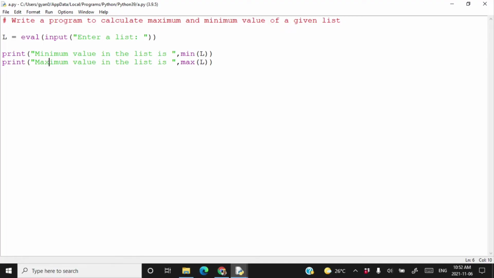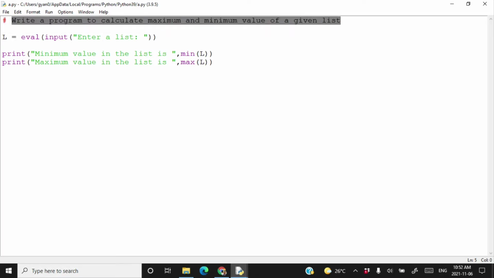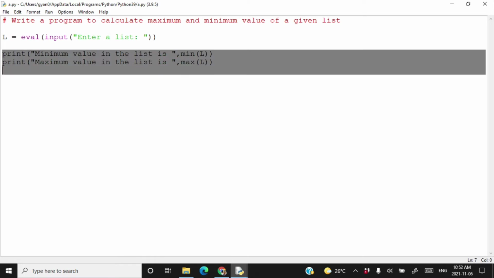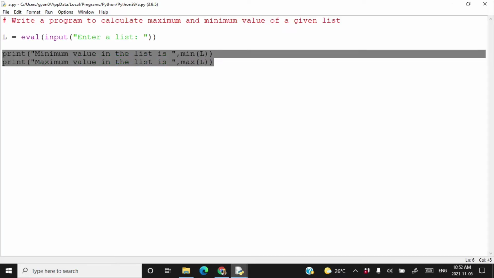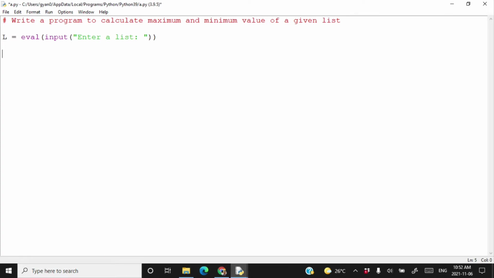But as I told you, this is not the way. If you get this problem in your exam, you should not solve it like this. Then the question is, what is the way to solve it? The answer is using the for loop or using the while loop.